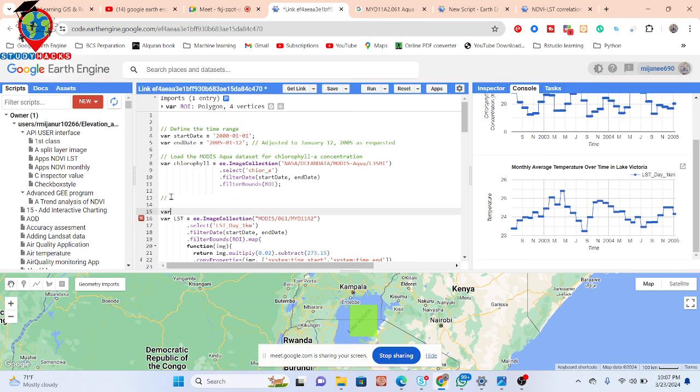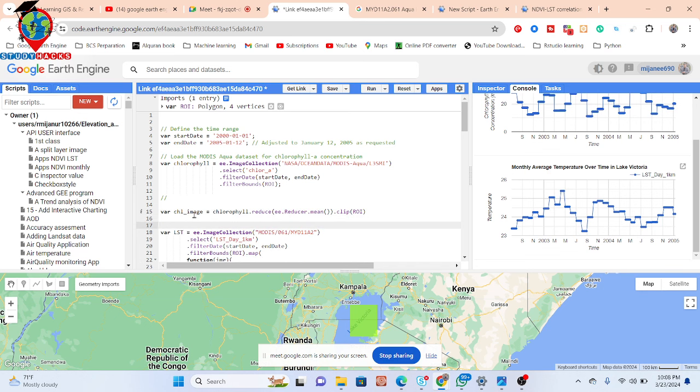So just take a variable, suppose CSL image. I call this collection, and then I simply put here that reduce. I want the reducer using Earth Engine reducer dot mean. Okay, so it's my one image I created, and it's clipped with my study area, which is ROI. So I created the chlorophyll image, and I also need to create the image of LST.